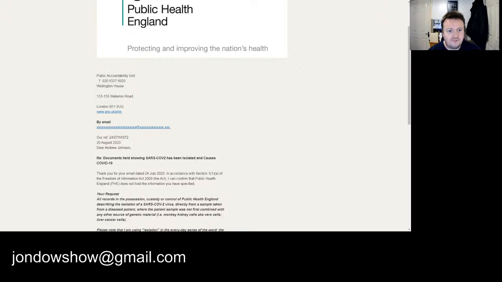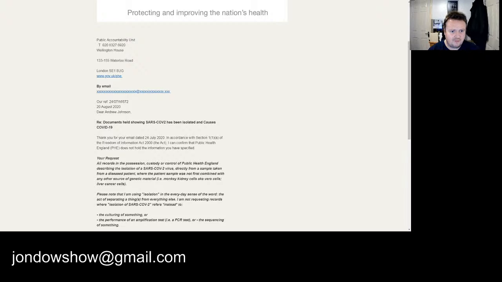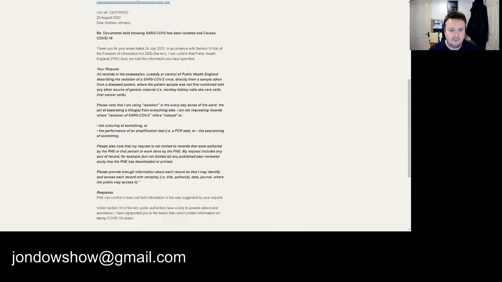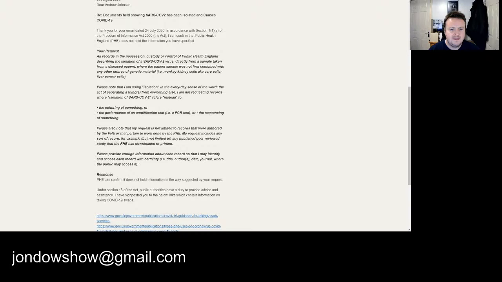Right, so this is the response by email. Dear Andrew Johnson, referencing documents held showing SARS-CoV2 has been isolated and causes COVID-19. Thank you for your email dated the 24th of July 2020. In accordance with Section 1(1)(a) of the Freedom of Information Act 2000, the Act, I can confirm that the Public Health England does not hold the information you have specified. Your request was for, and it goes on to say the bits of the letter that Andrew Johnson wrote to the PHE. It quotes those in bold, and then at the bottom it says the response is, PHE can confirm it does not hold information in the way suggested by your request.